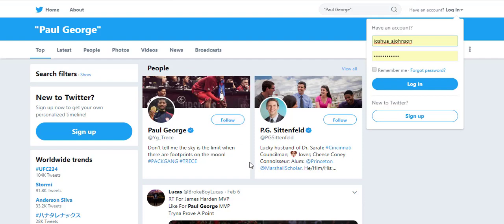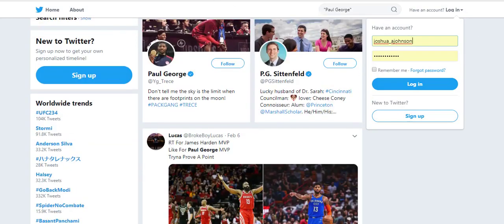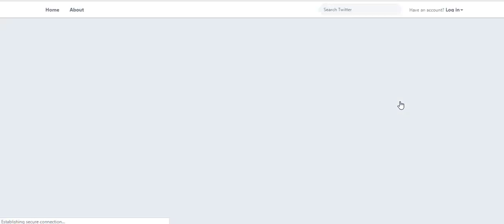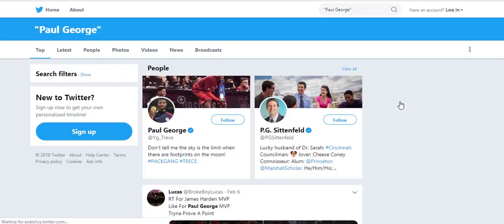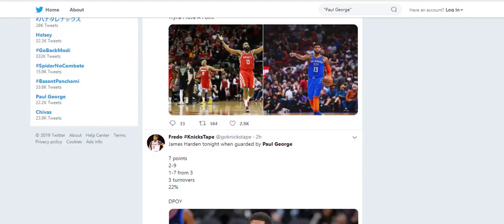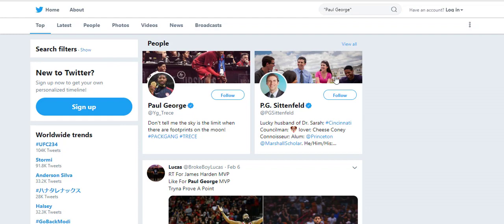Paul George. So we have Paul George here, and you get to see more about him. Now you could raise an article about him or comment on what's now trendy about him. You could also see Paul George here in 2 hours' time; it was still trending. So it still brings you back to this page here. Don't tell me the sky is the limit, when there is a footprint on the moon. You could also see other worldwide trends too.